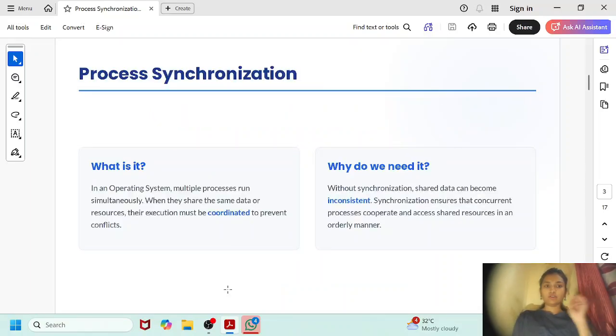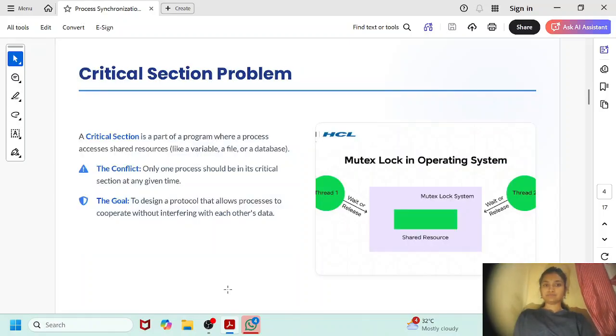Process synchronization. What is process synchronization? In operating system, multiple processes run simultaneously. When they share the same data or resources, their execution must be coordinated to prevent conflicts. So why do we need it? Without synchronization, shared data can become inconsistent. Synchronization ensures that concurrent processes cooperate and access shared resources in an orderly manner.